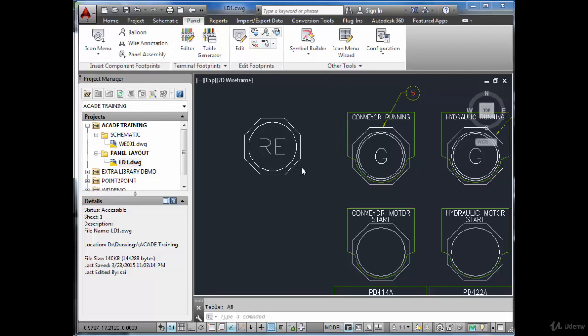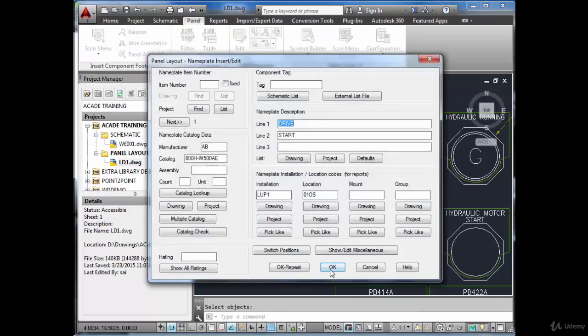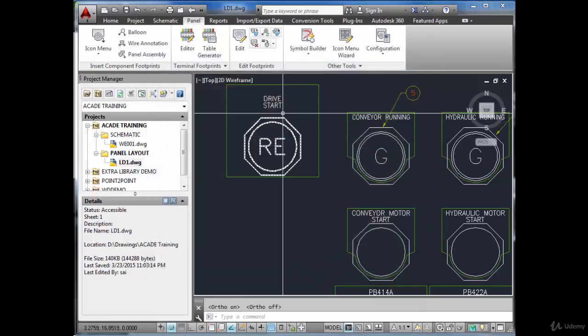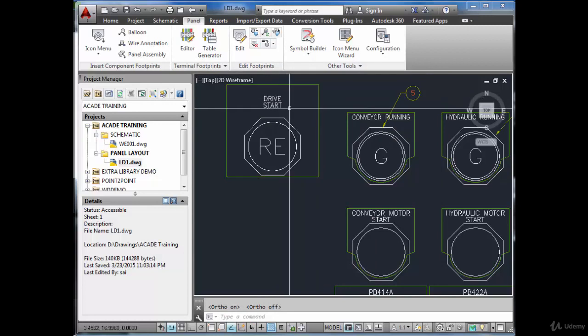The more your database, the more time it will take. That's why I choose only one make. I normally choose the makes which I use regularly. Select object. It is asking for select objects. Click this. Drive start. Okay. Now you see the description also comes here.